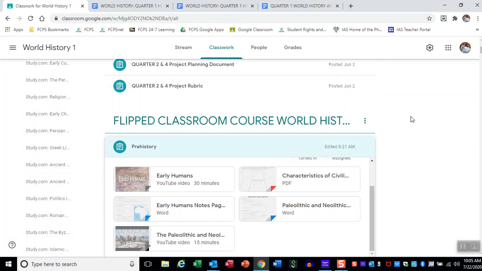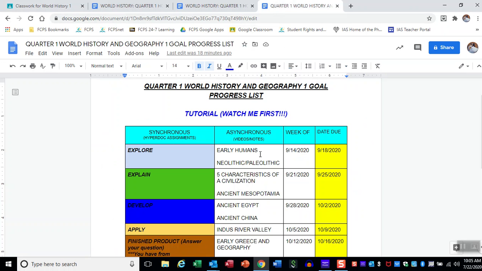Now, I don't have the student version of Google Classroom, but when you see the notes, you're going to see a turn in button, and you're going to click on that, and it will show me that you handed in the work. All right, and those are located here.